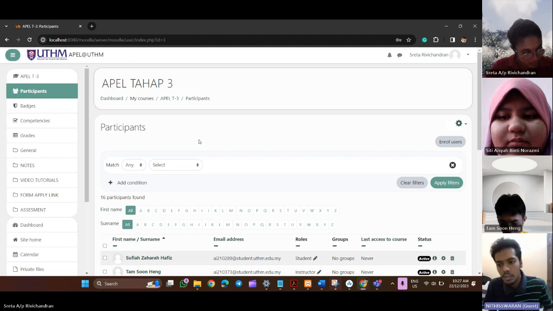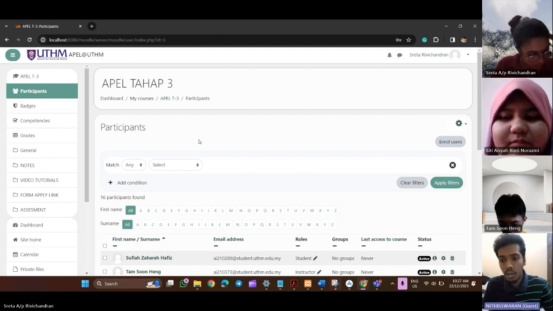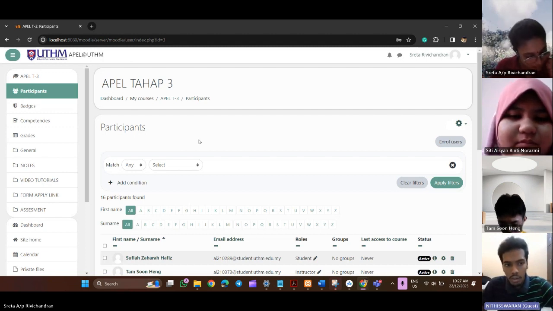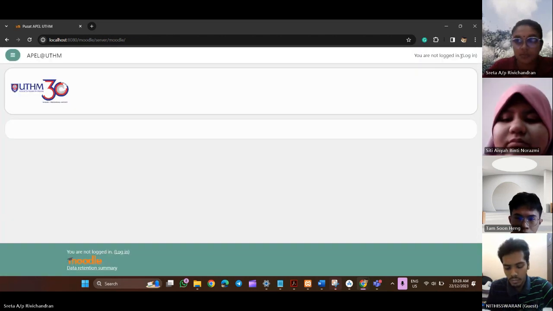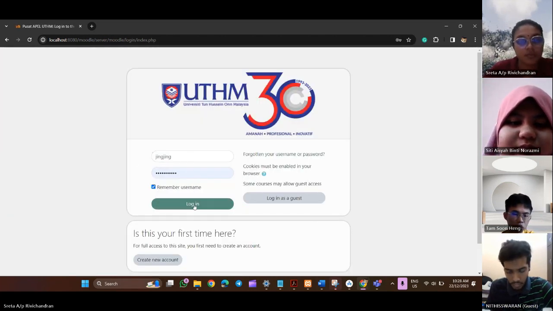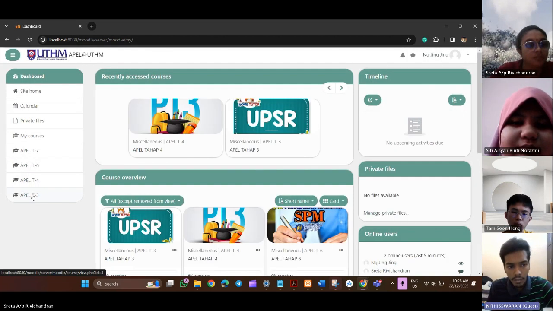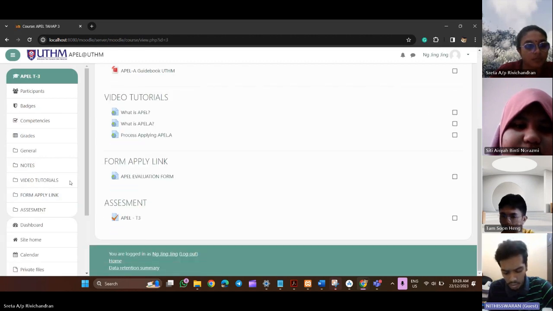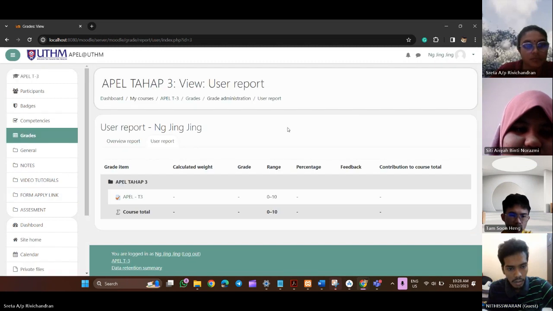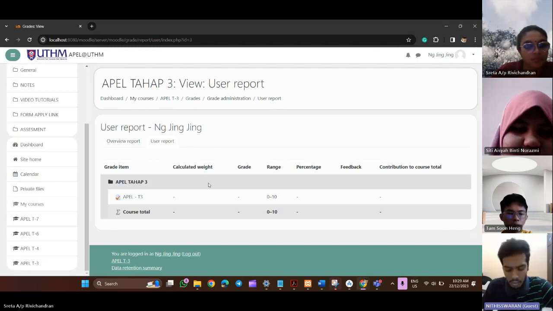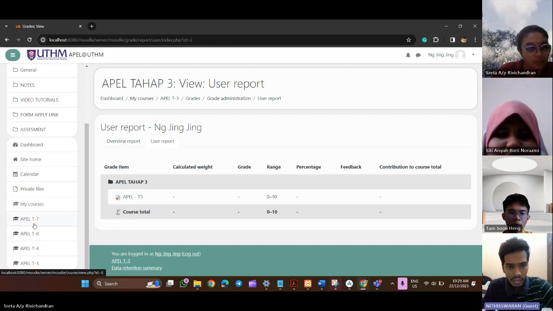Okay, good day everyone. So now I want to show how the system shows the students' record. First, I want to do it for the student's account. After going to the student's account, we need to go to the course page to view the students' record. Here you can see the grades for the students' record, but since the student record is empty, it doesn't show here.